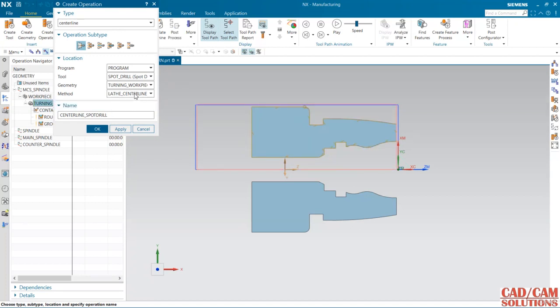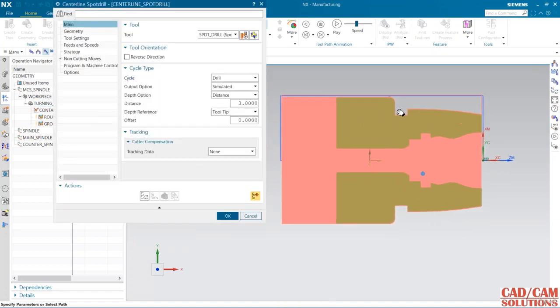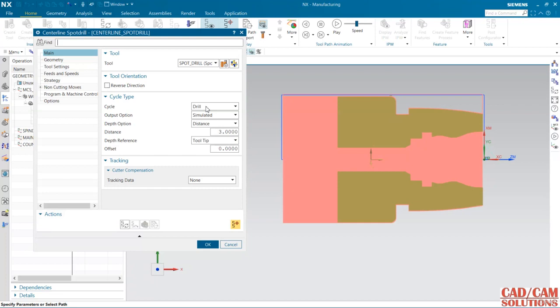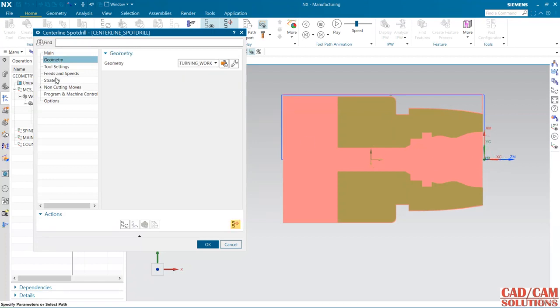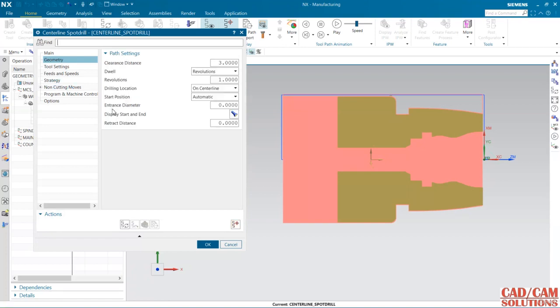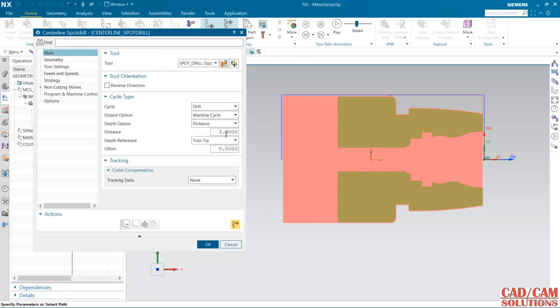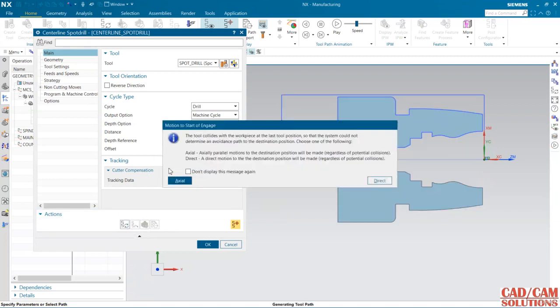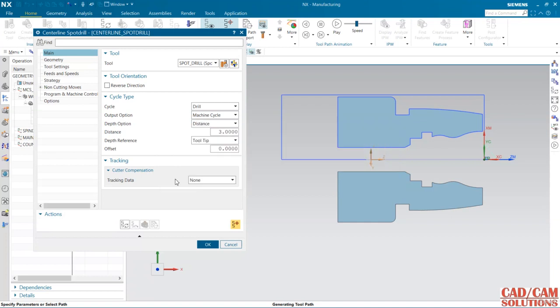Geometry is this turning workpiece, and lathe center line operation. Here you will see my cycle is this drilling cycle, and for output I want machining output, which means the machine cycle will be generated, and depth is 3. It will start from this strategy. Select the start point as automatic, so it will start from the origin, and the depth is 3. Let's generate it, and this direction is along the z axis, so it is the axial direction.